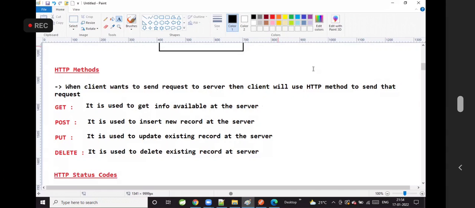When to go for post? If a client wants to insert a new record in the server, then the client will send a post request. Put request means if the client wants to update some existing record, the record is already available in the server, then we will go for put. Next one is delete. Delete is used to delete a record available in the server. If a client wants to delete one record, then we will go for a delete request.